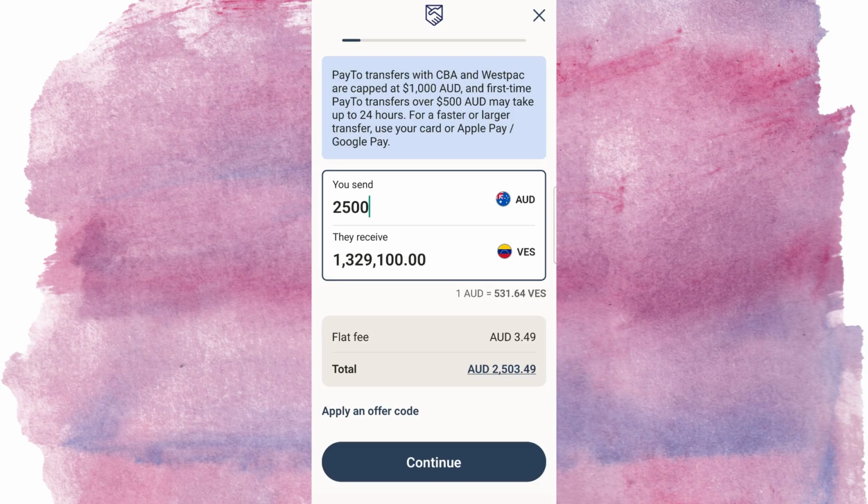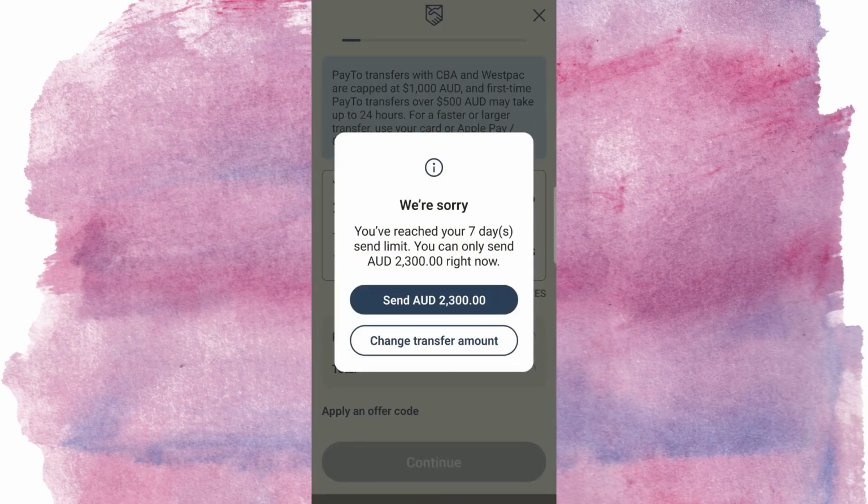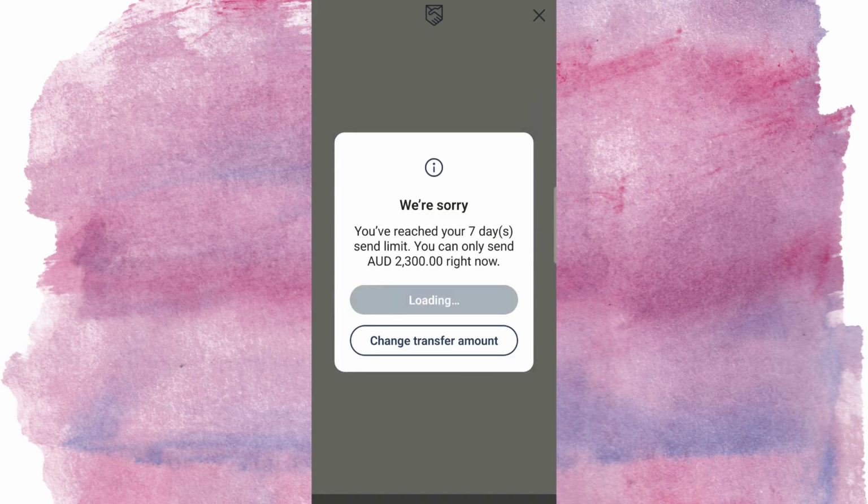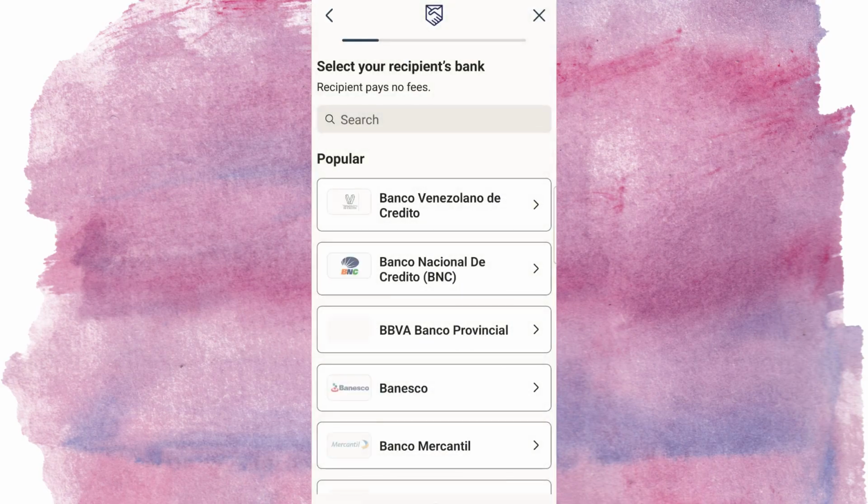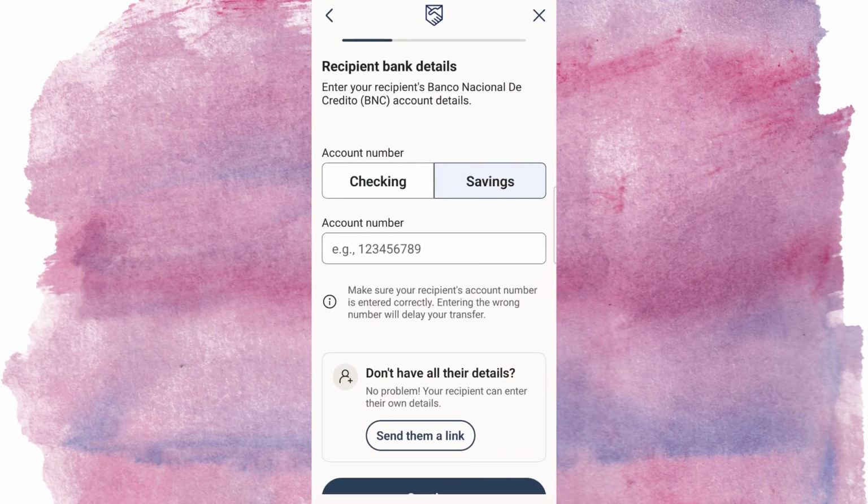Then select the delivery method. The options available may vary depending on the recipient and the destination, so choose the one that best matches how the money should be received. After that, select your payment method. This is the method you will use to pay for the transfer, so choose the option that is most convenient for you. Once that is done, click Continue.